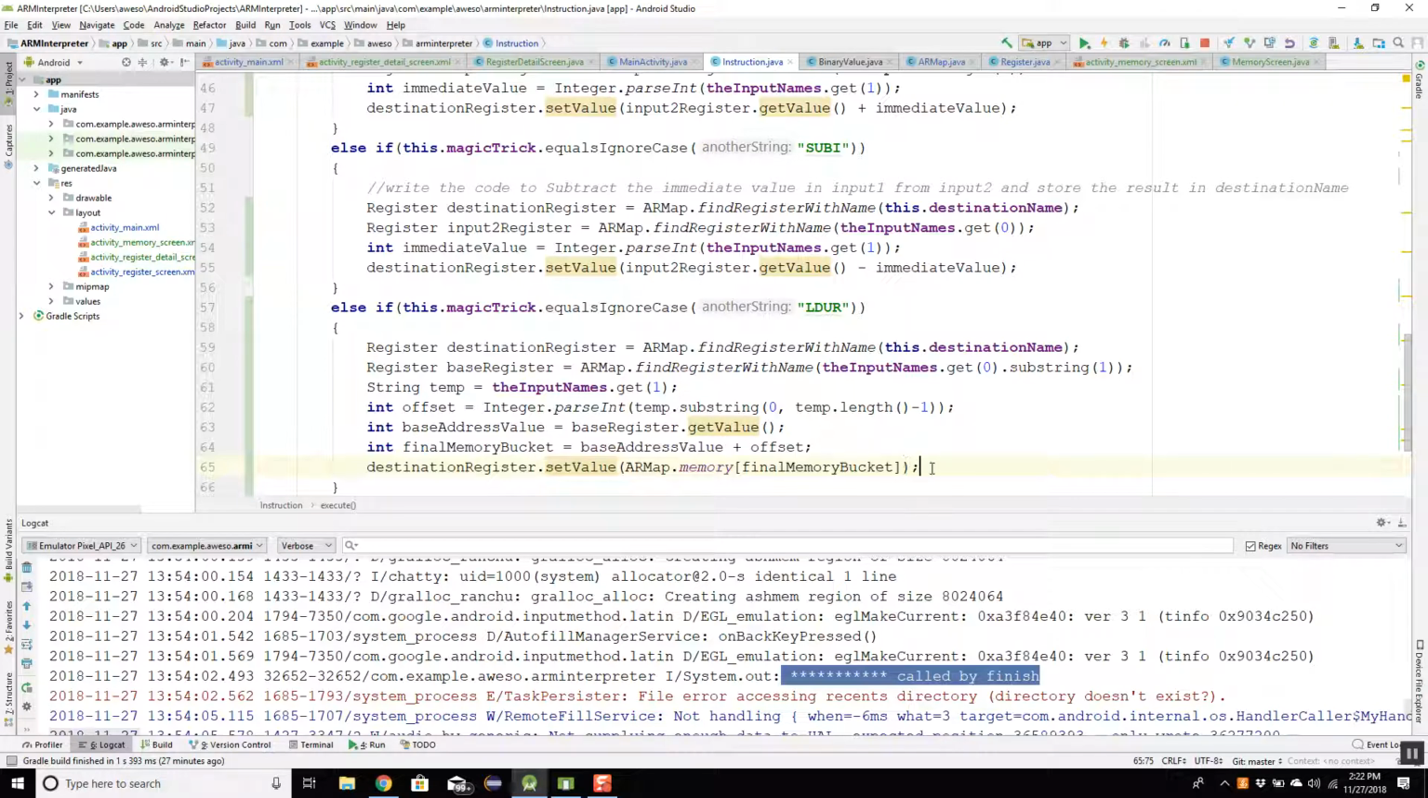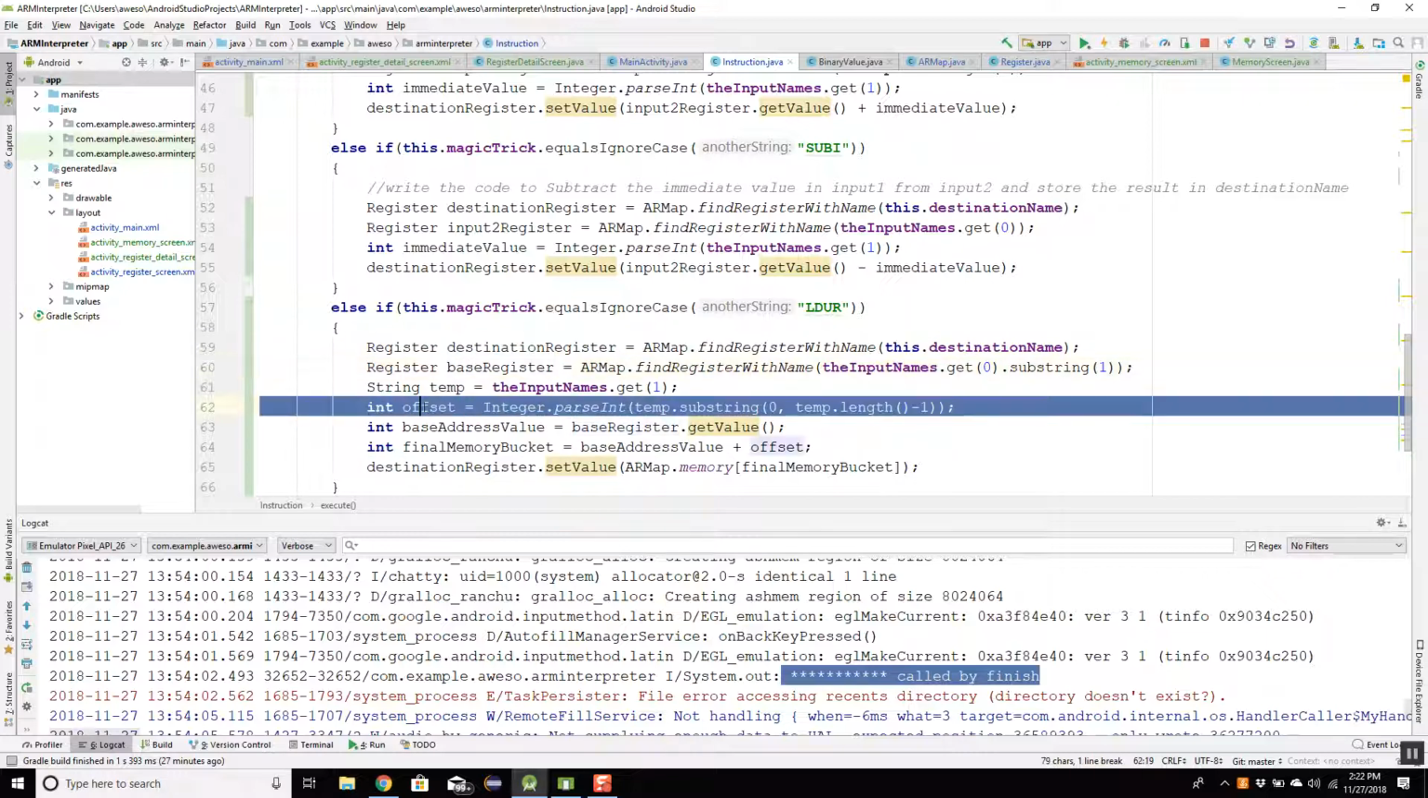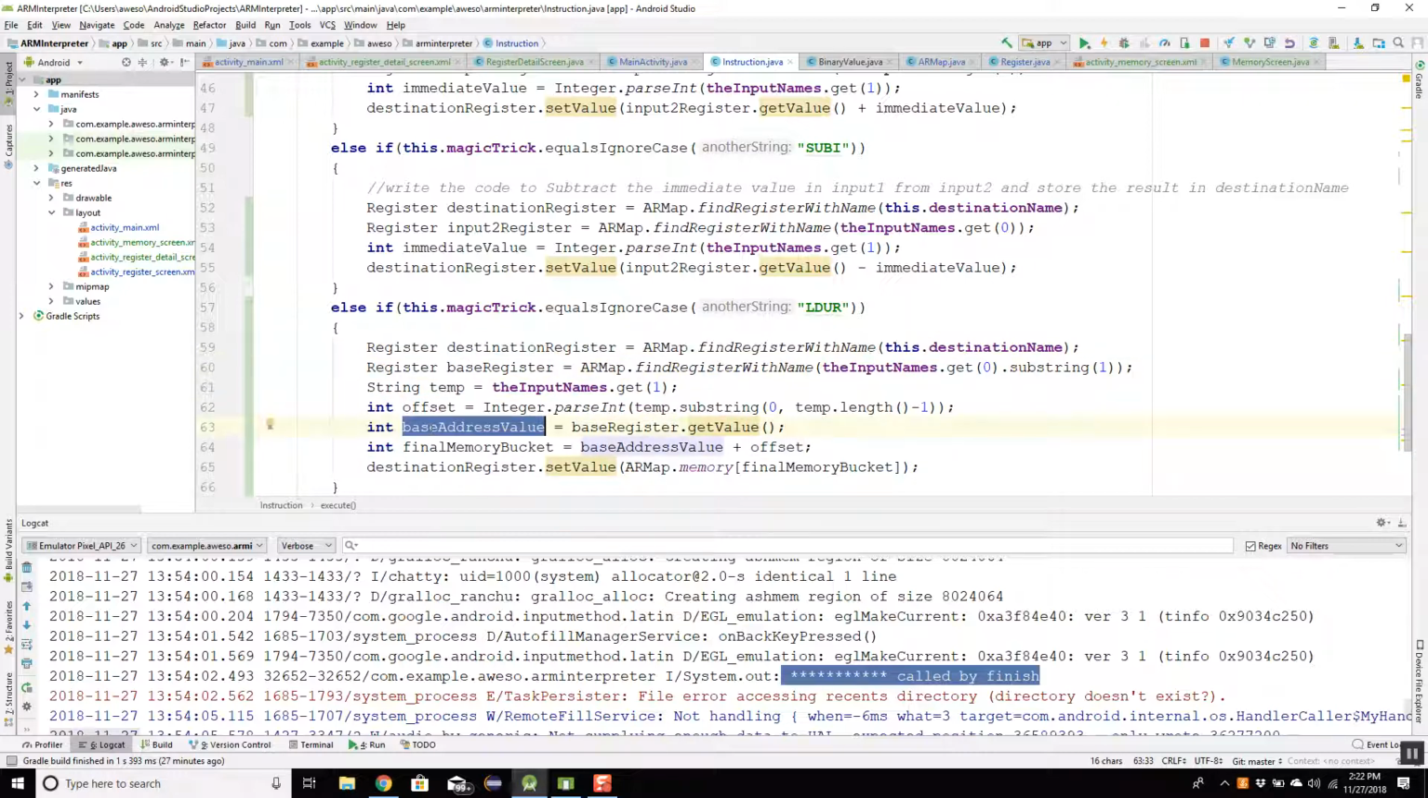All right, and is that what a load does? Okay, so a load says this is where I'm putting it. This is where I want you to start. This is how far I want you to walk from there. So now we'll get the value from where we start. We'll add to it the offset, getting our final bucket in memory. Take that value that lives in memory, which is an int, and set the value of our destination register equal to that.